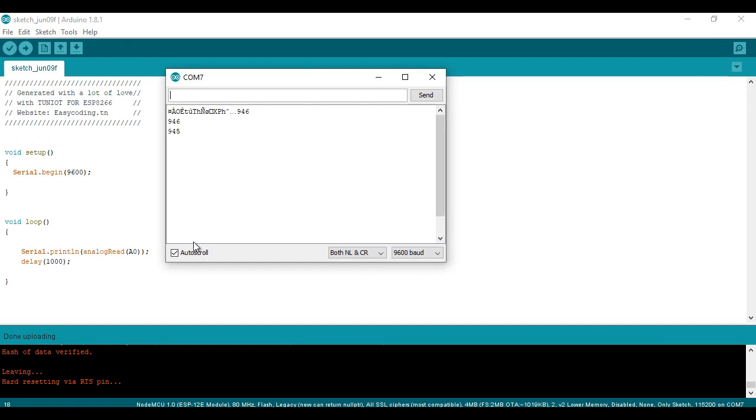I notice here that when I don't touch the sensor, it returns a value around 940. If I touch it, this value decreases to around 600.